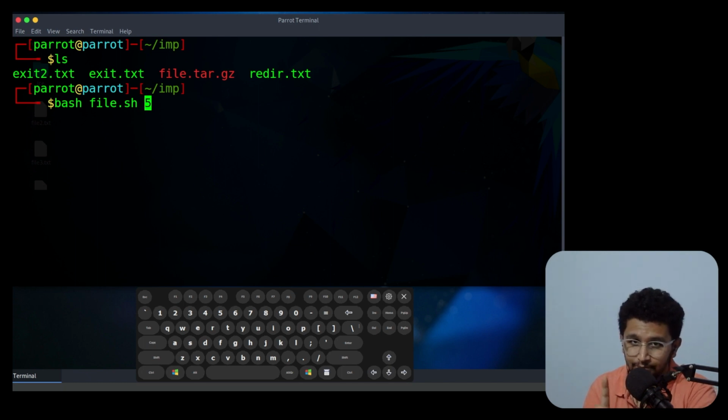Let me take another example: a program adding a and b. So 5 will be a and 4 will be b, right? In this particular bash script, 5 will be $1, that is input 1, and 4 will be input 2, that is $2. That is how it works.